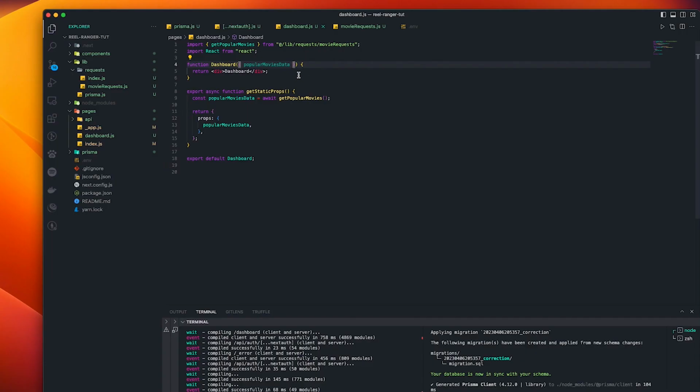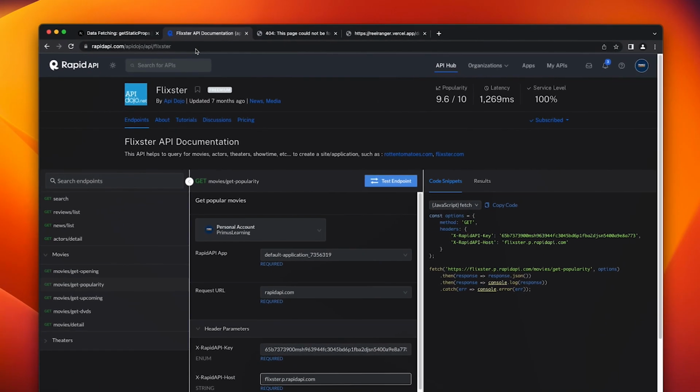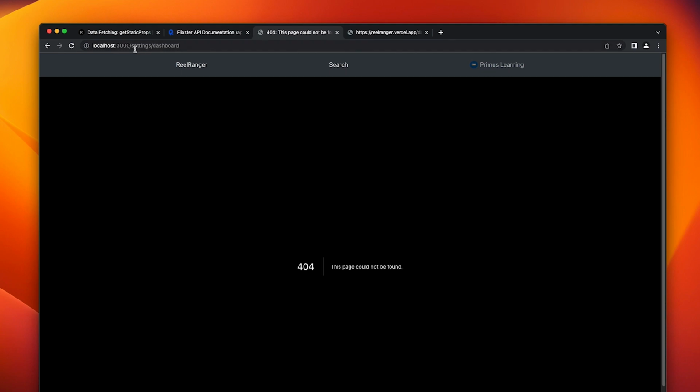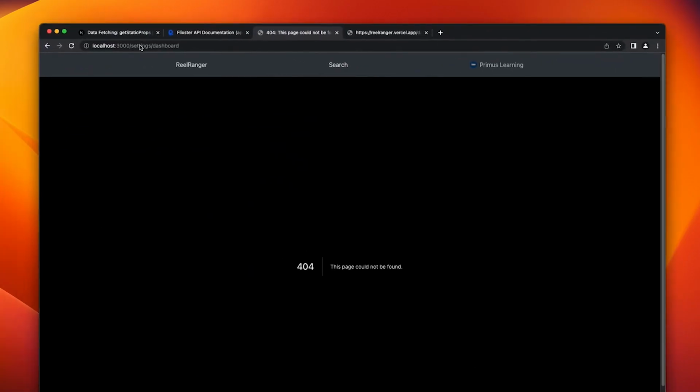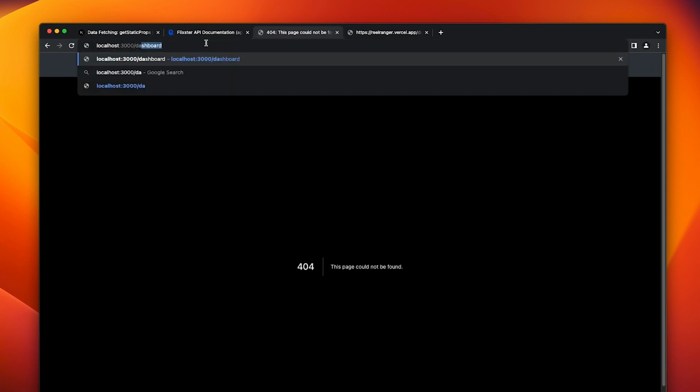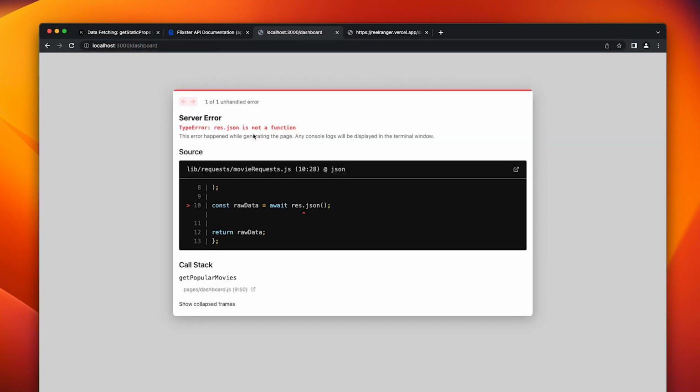So let's see that in action. I'm going to head back to our page, back to our dashboard. The endpoint is supposed to be simply dashboard. Okay, see, res.json is not a function. We are going to fix that now.